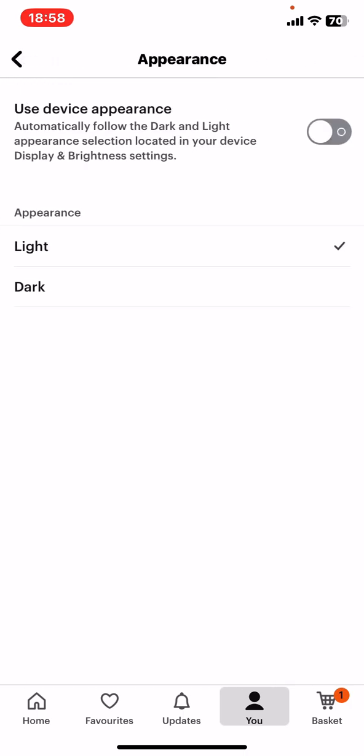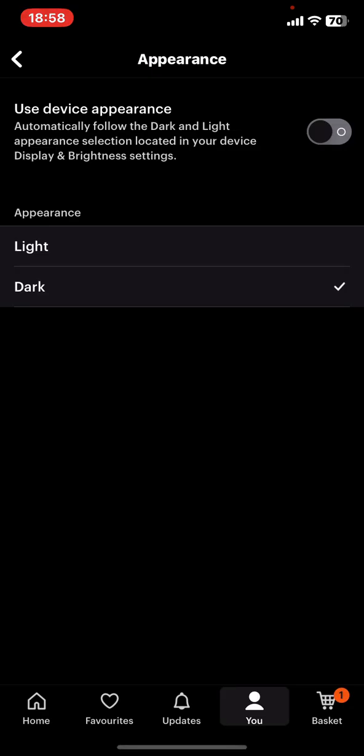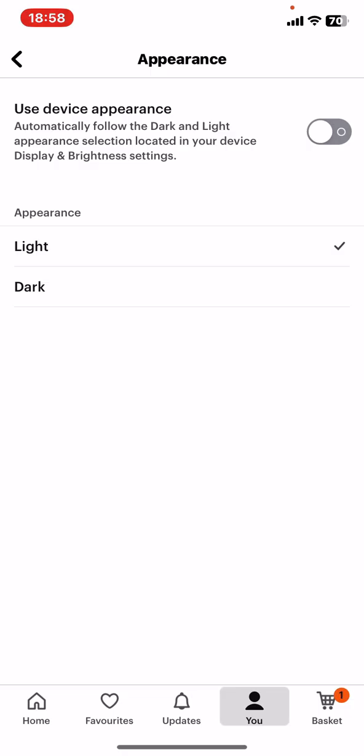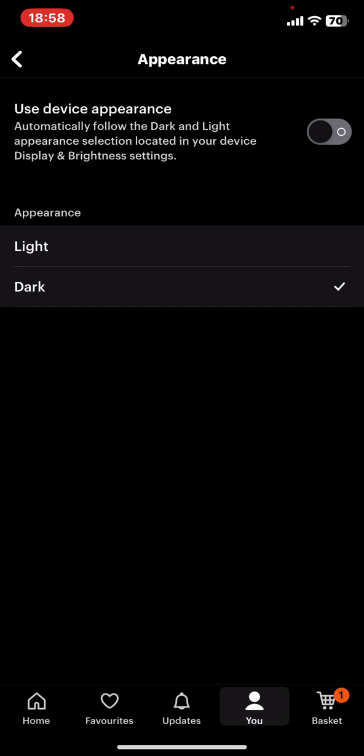And as you can see, you are able to use the device appearance, but if you disable it, then you can manage it yourself and set it to light or dark. So just choose the one that you prefer.